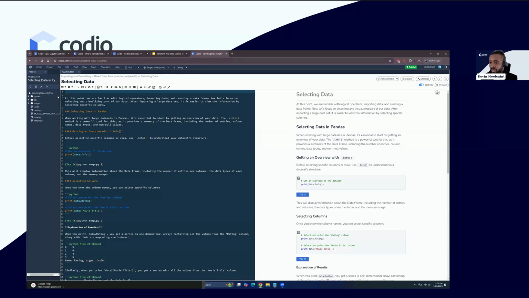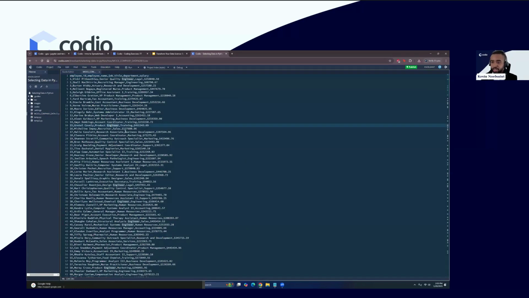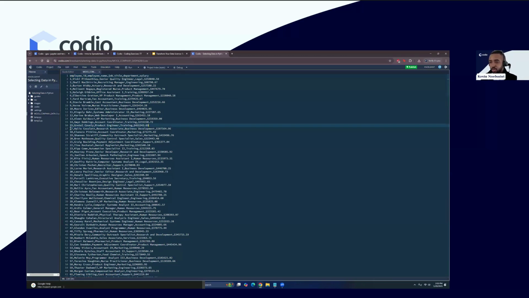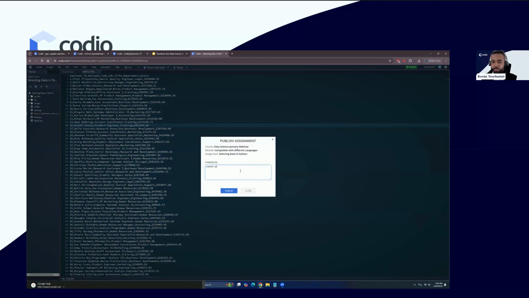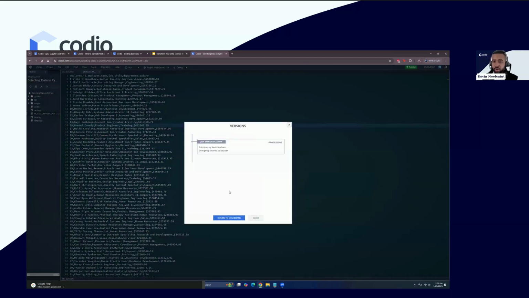So if you make any edits, for example, this character right here, if you want to delete it, you no longer want it part of your data set, you can delete it and then you do a publish, cleaning the data set. All your students will have that new data set with your edits.